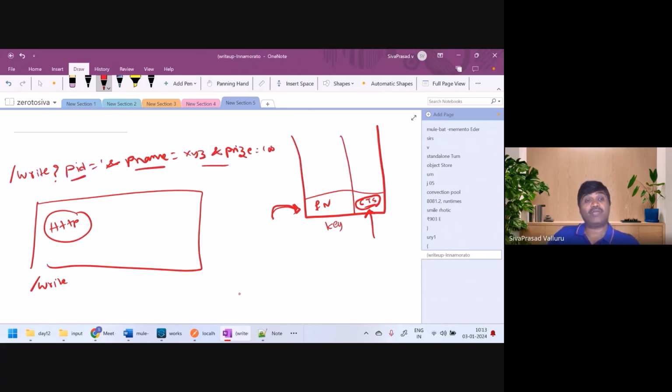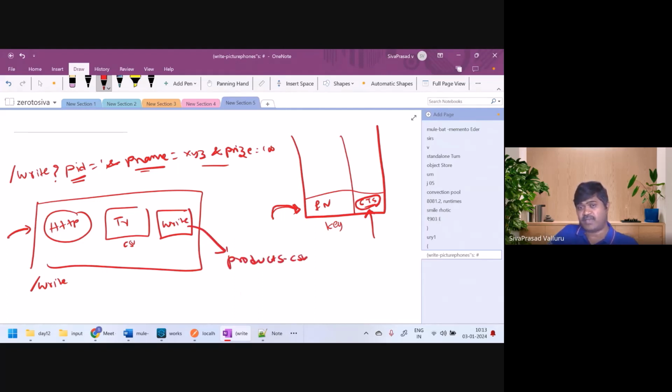Now, once I get this request, I want to get these query parameters and transform them using a transformer. I want to convert this data to a CSV. Then I want to use a component called write component in the file module to write a CSV called products.csv. Let us see how to actually transform. You'll understand basic transformation here: how to transform these query parameters to CSV data and how to write it. We'll see how to use this write component now.